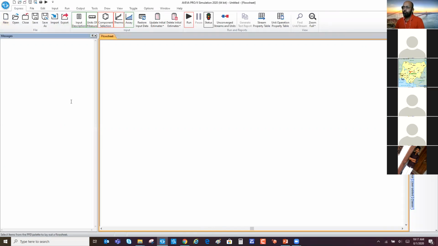And as I mentioned, there are three windows that you can see, which is your message window, the flow sheeting area, and your PFD palette. So for this first webinar, we'll keep things very simple. I'll build a very simple model, and then we'll see how Pro2 works.